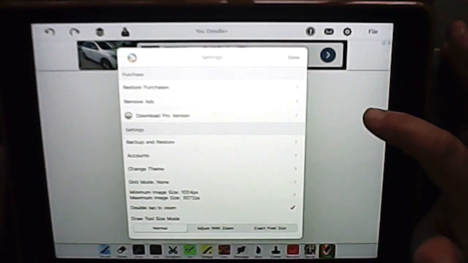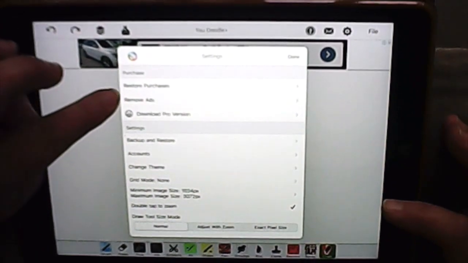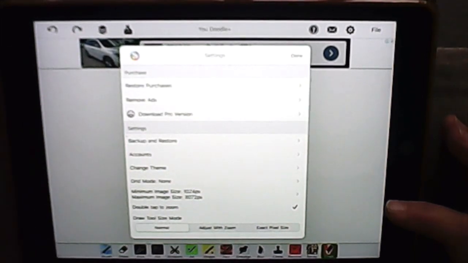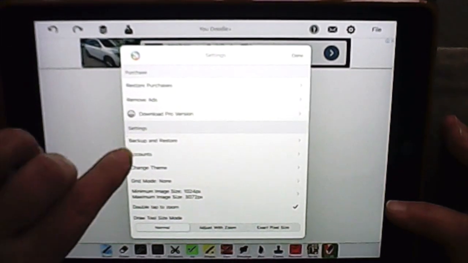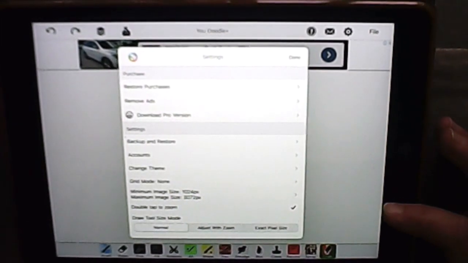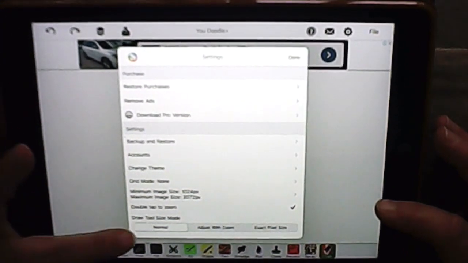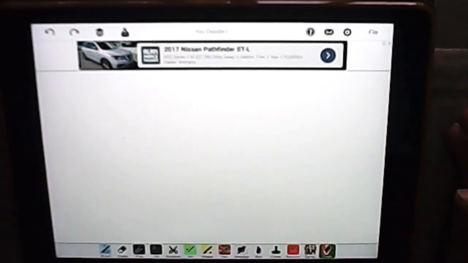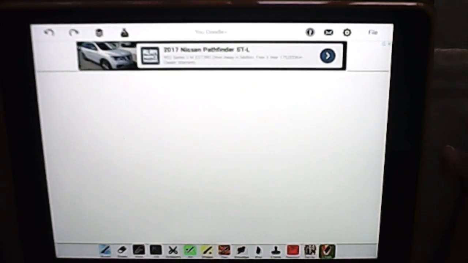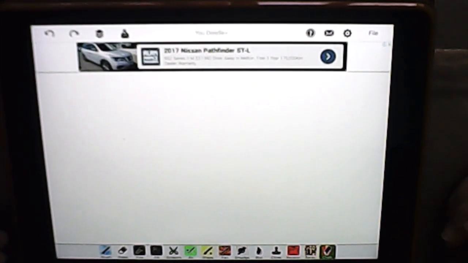Up here is the toolbar where you can pay to upgrade it if you would like to. If you've got an iPad Pro, you can get an iPad Pro version. Mainly you're paying to remove the ads, but you can pay to get different tools, different clip arts, that kind of thing. I wouldn't, but it's up to you.